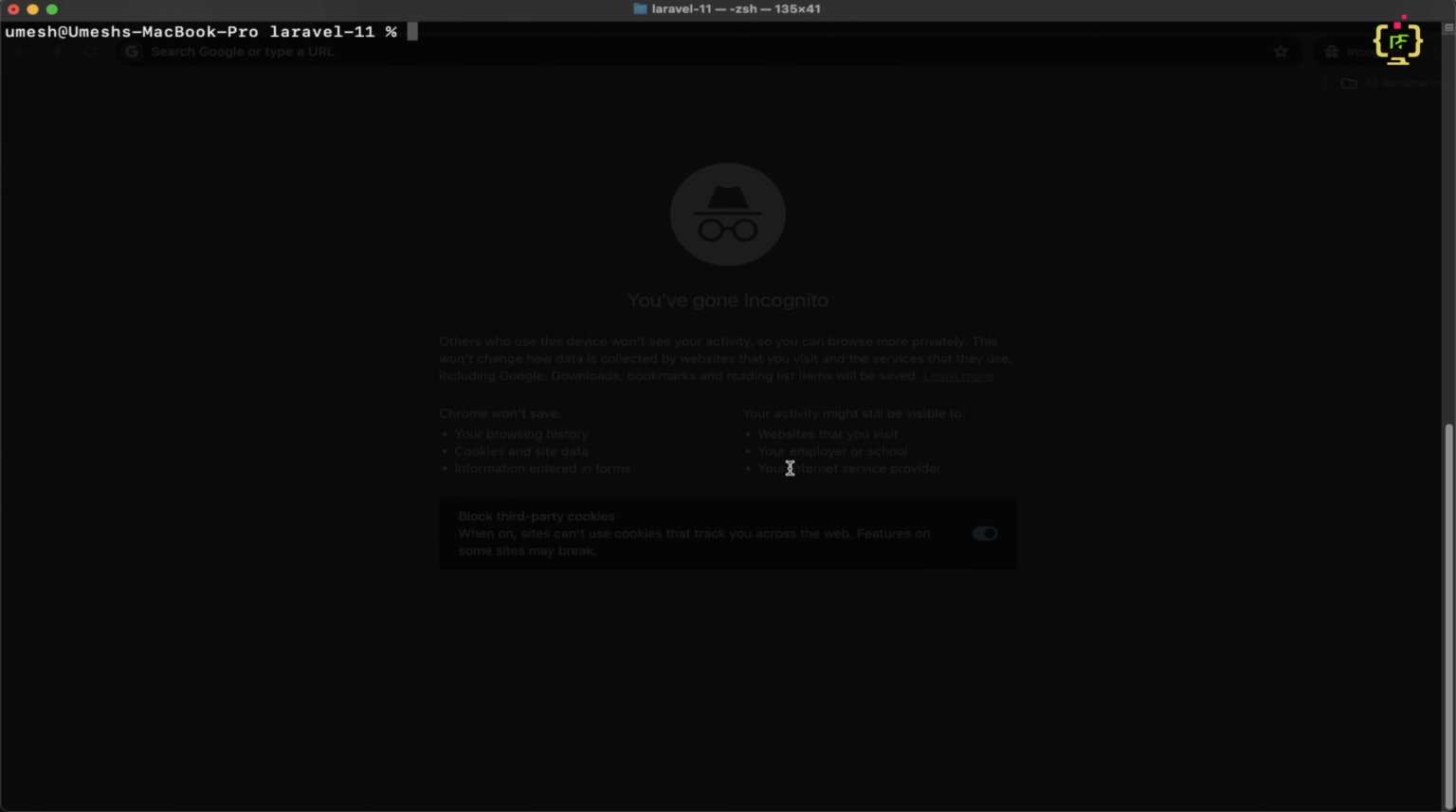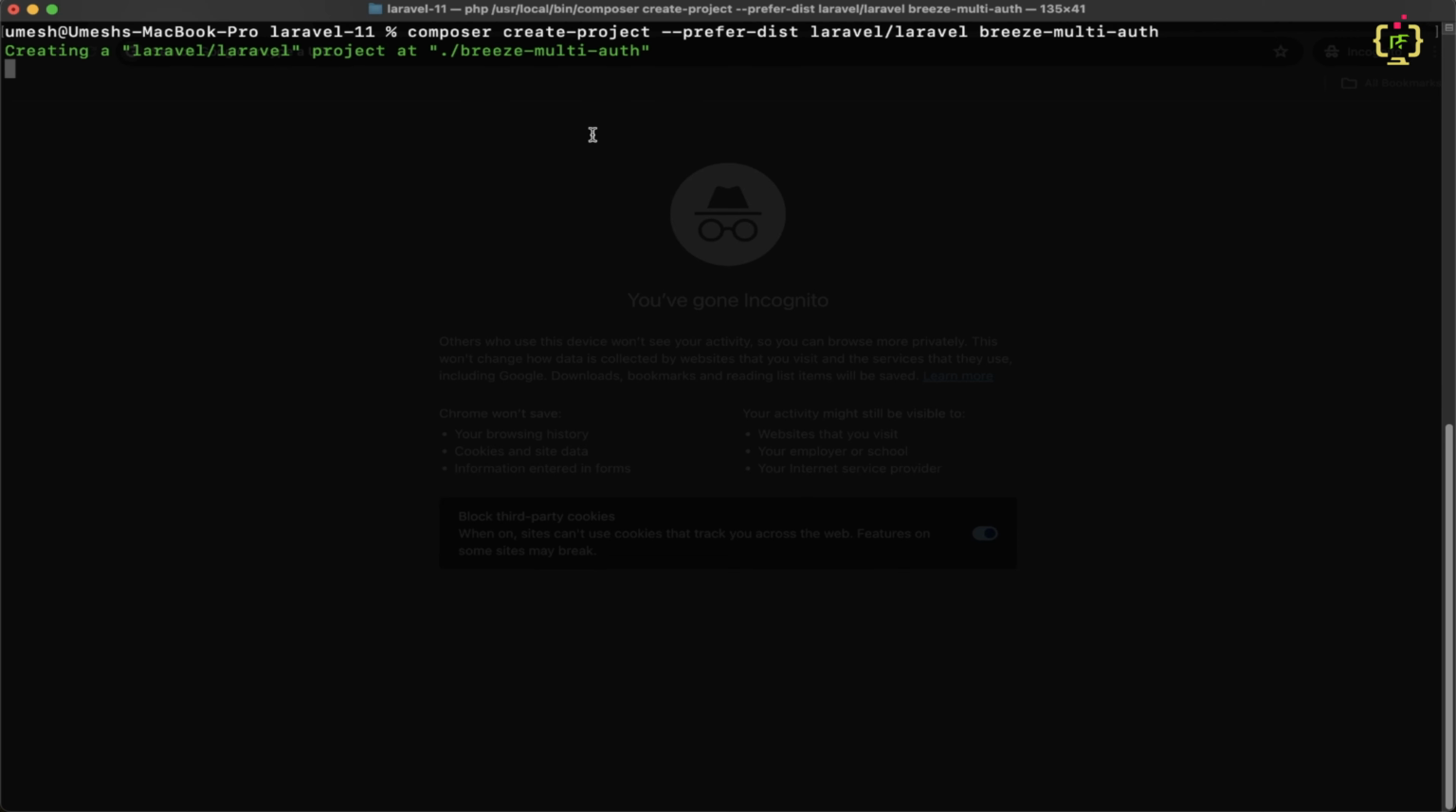So I will be starting from very scratch. In the very first step, I will be creating a fresh Laravel 11 application using Composer. So here I have opened the terminal and in the command line, let's enter a command to create a new Laravel 11 application. I will be using composer create-project --prefer-dist laravel, and here we will have to provide the application name. I will be providing the application name as breeze-multi-auth. Let's hit enter, and this started creating the Laravel 11 application.